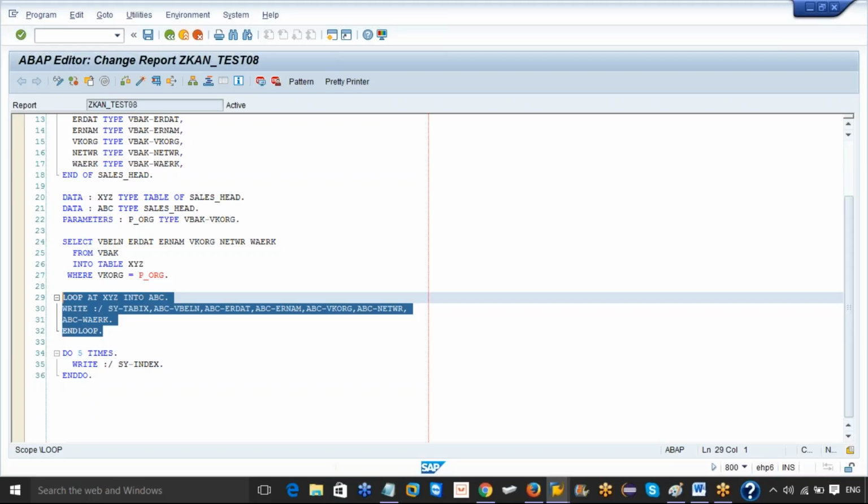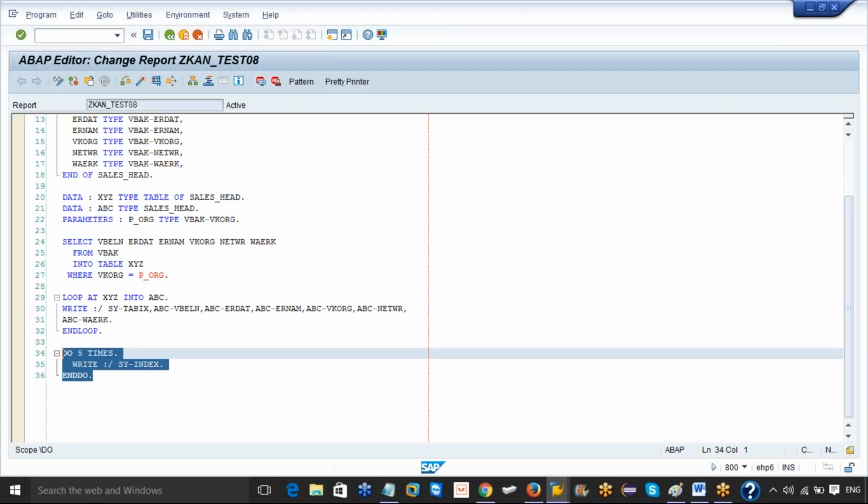So you mean to say the output of SY-TABIX and SY-INDEX are both the same, but SY-INDEX is used for do and while, whereas TABIX is used in internal table looping. Exactly. The output is the same, it is a counter. Counter means the count of how many number of times it is running. Okay, got it. Correct.